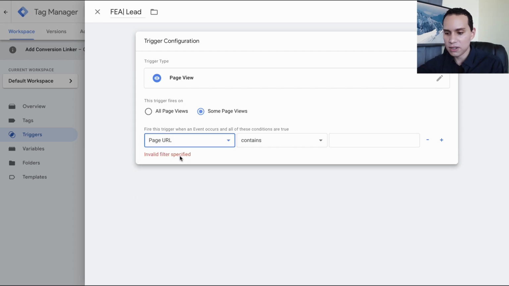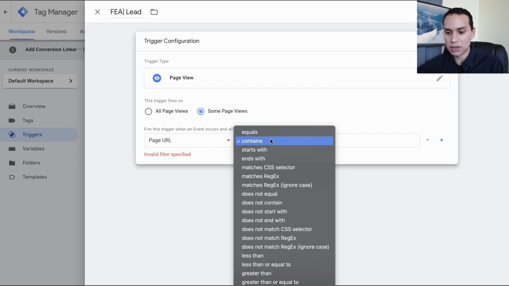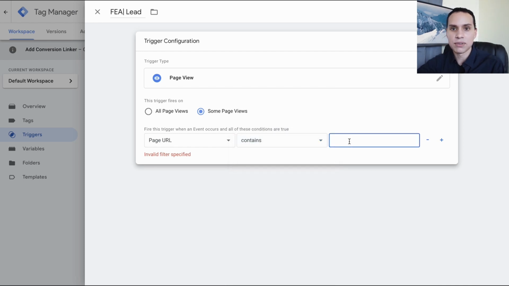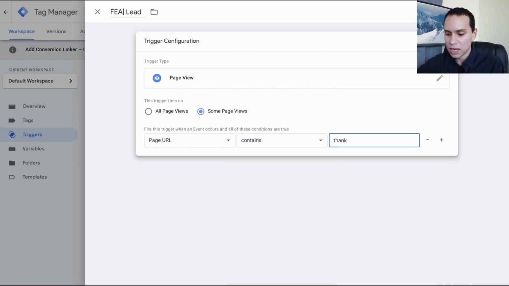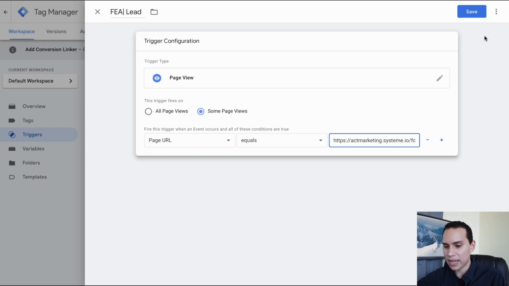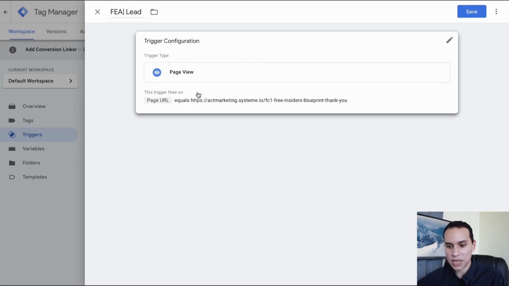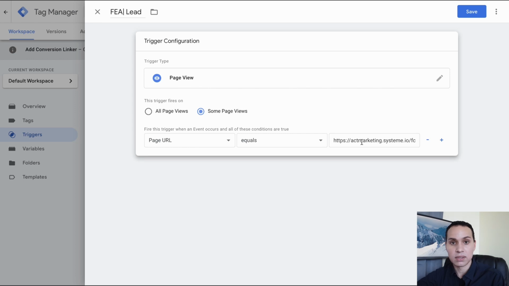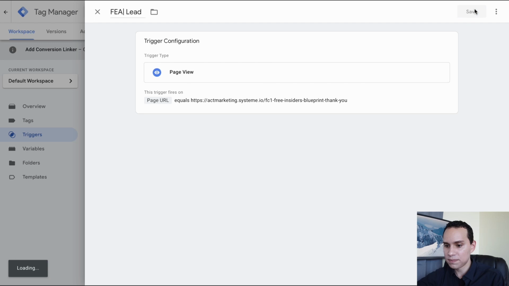We're going to do page URL here, and then we're going to say equals. So contains, let's say for example, all your confirmation pages say thank you in some part of them. So you could do something like that. So you look for a specific word, although that can get a little tricky or messy. So I'm going to say equals and type in the exact URL that we want to track, which is going to be this thank you page. So we'll click on save. So page URL equals this. So anytime someone hits that page, it's a conversion, right? So we'll click on save here.